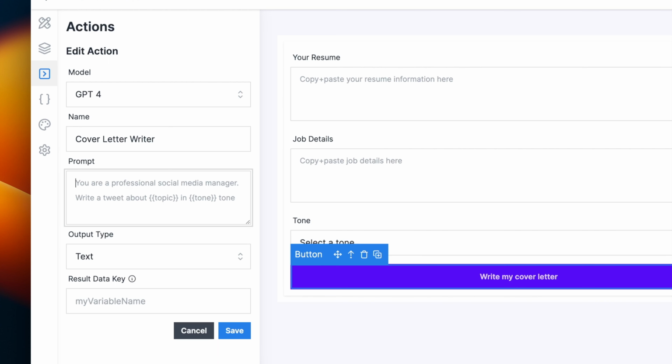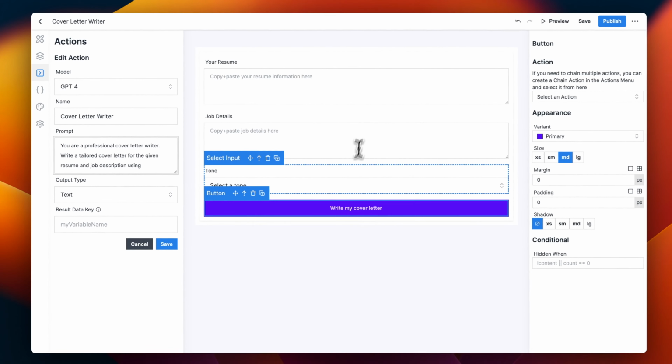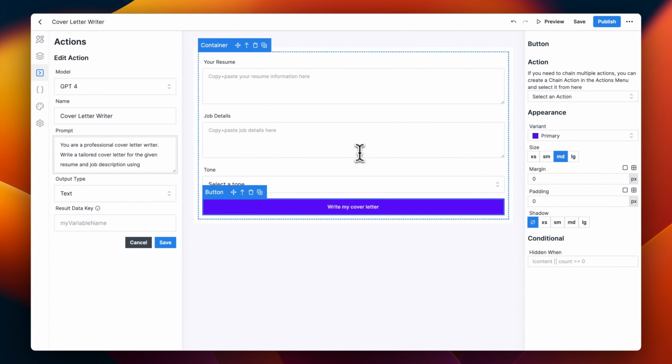So let's say, you are a professional cover letter writer. Write a tailored cover letter for the given resume and job description using... So now we want to make use of the values the user selects in these input fields.